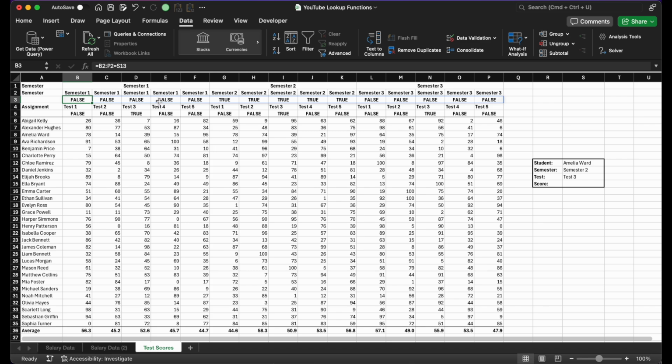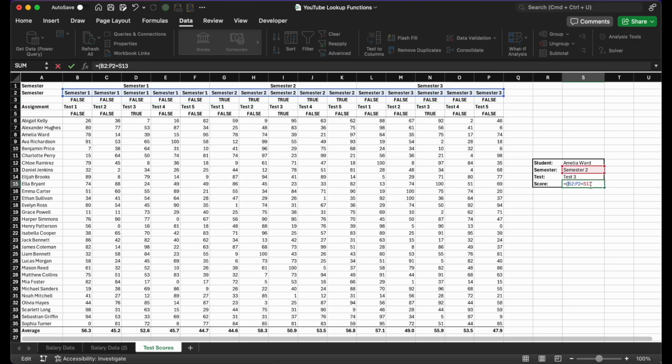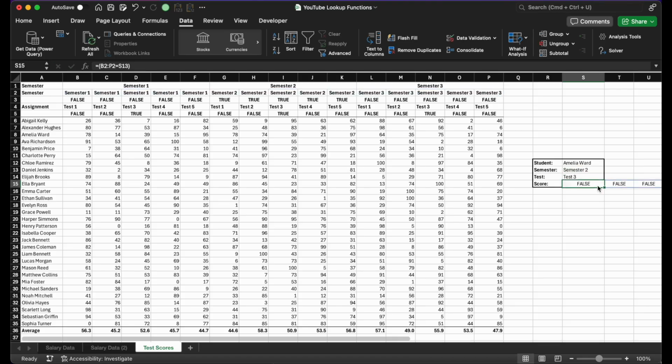Great, so now we have 2 Boolean arrays of trues and falses. We can see that semester 2 is highlighted true, and on the bottom one for test 3, anywhere where it says test 3 is true, and wherever it says something other than test 3 is false. So now we can use a little bit of matrix multiplication here to multiply these 2 Boolean arrays together.